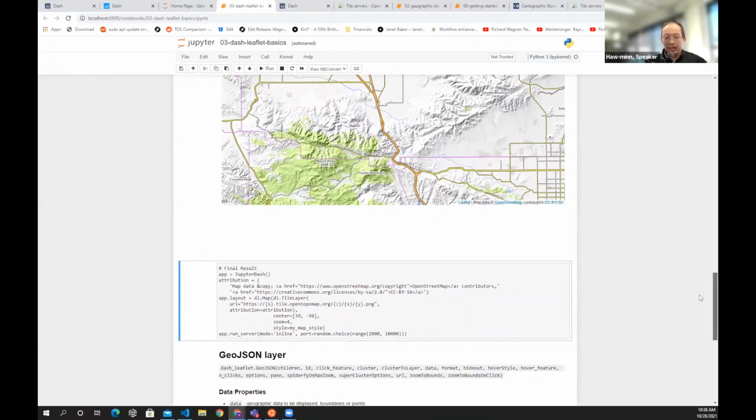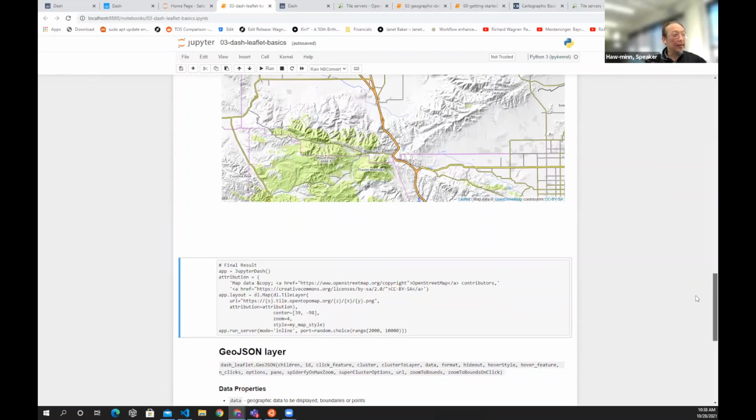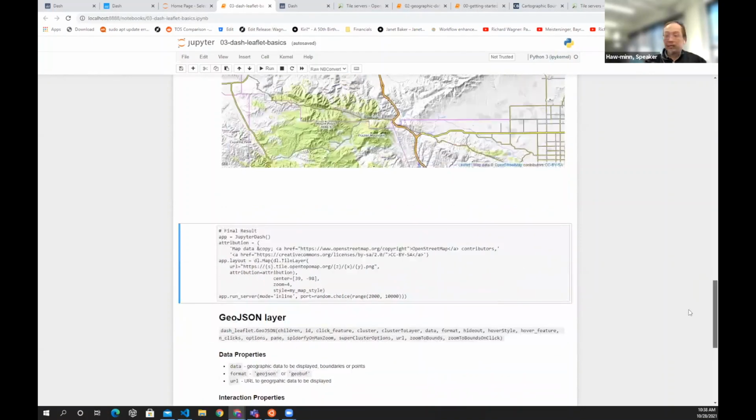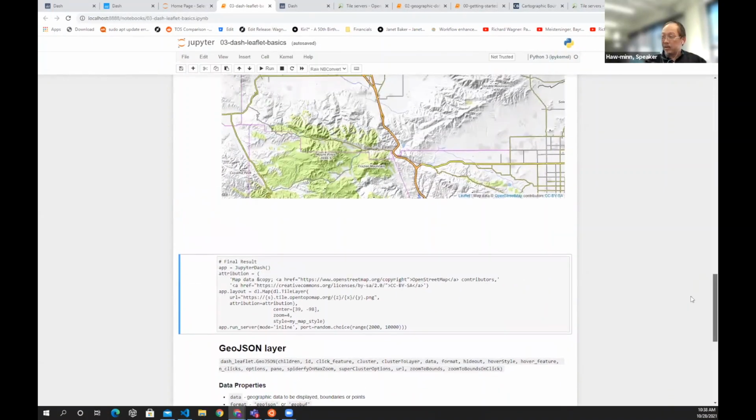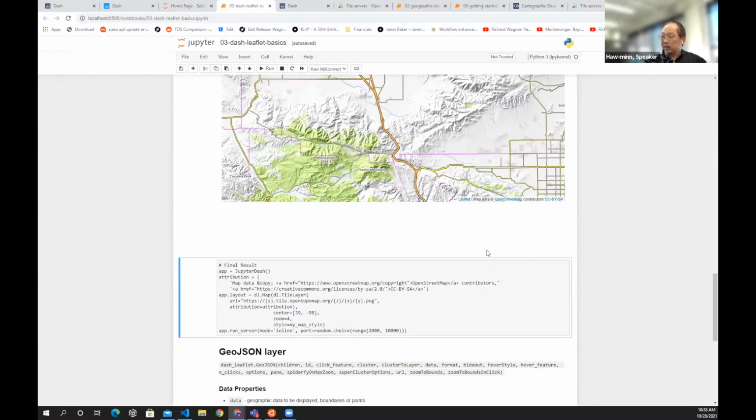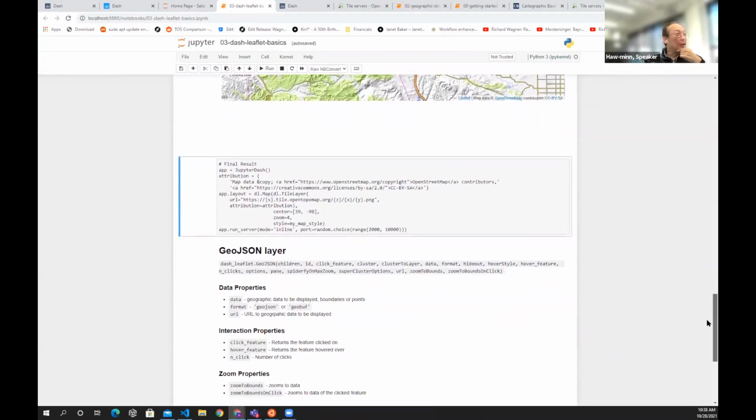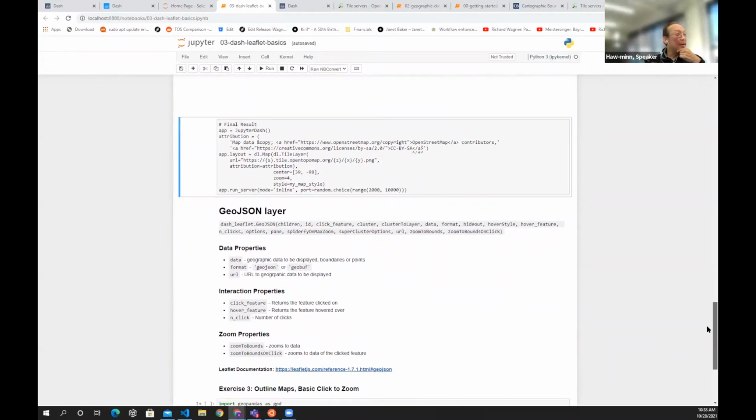It just allows you to draw maps and to manipulate them to some degree. Okay, so I'll take a little break. A question came up. Someone was asking about Mapbox.